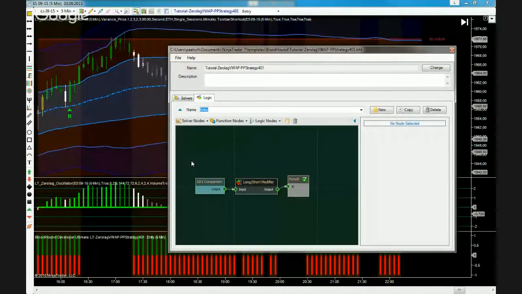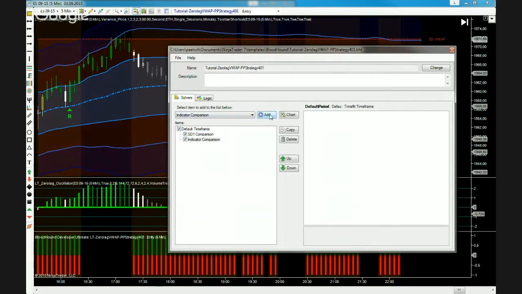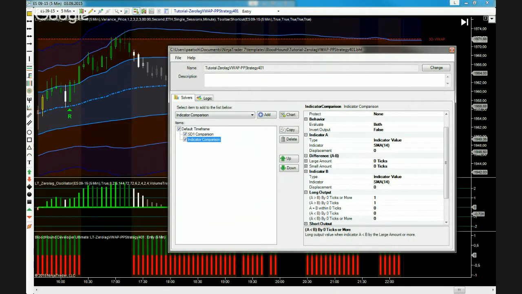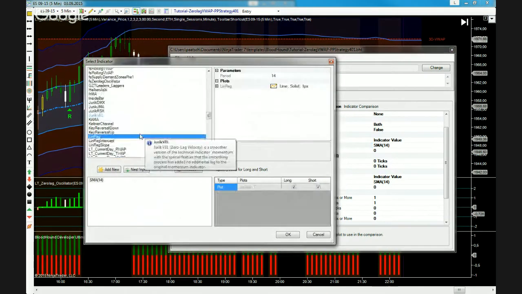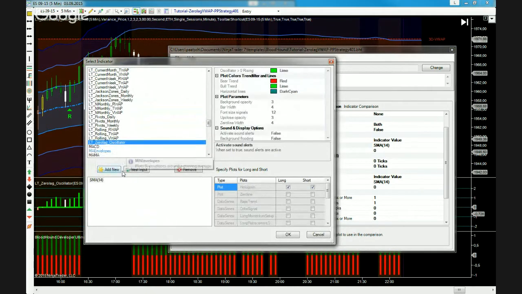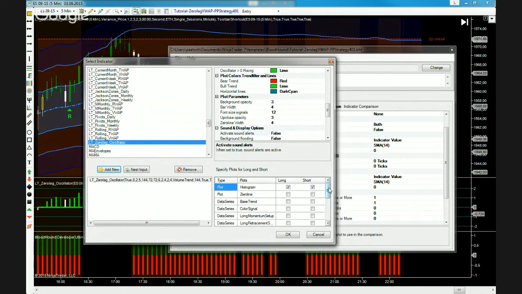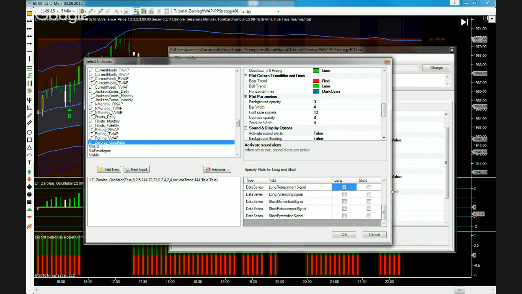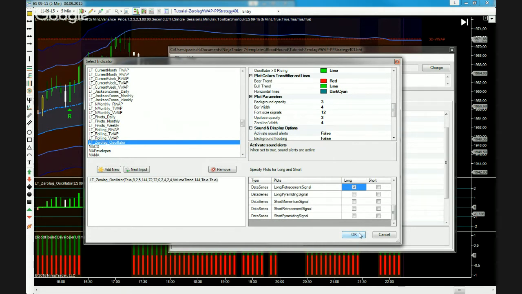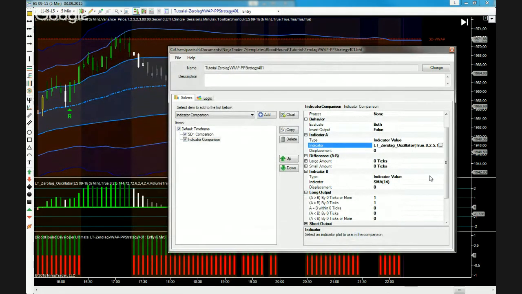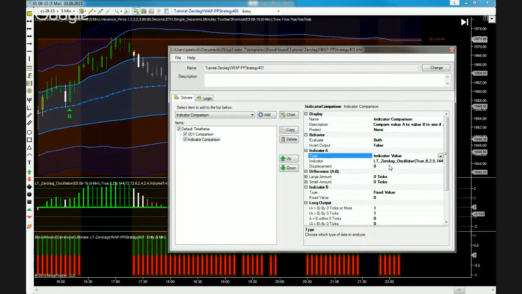And now we can go on and start focusing on the next step, which is going to be the zero lag. We're going to add the short and long signals, and we go in here and we add another indicator comparison. This time we will enter here the zero lag as indicator A. And the nice thing about the zero lag indicator is that it has a data series in it. So the signal, let's just start with a long signal here. We can say the long retracement signal, which would be up here. And you just cross that off, and then we are going to compare that to a fixed value. If that is 0, then we will take a long trade, and the long output here is set to 1.